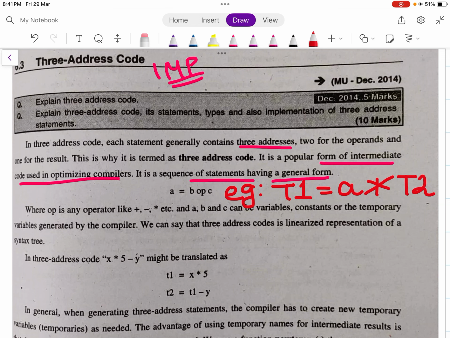So this way we have to represent the three address code, where OP is any operator like plus, minus, multiplication, etc. and A, B, C can be variables, constants or temporary variables generated by the compiler. We can say that the three address code is a linearized representation of a syntax tree, that is, it is represented in linear form of a syntax tree.